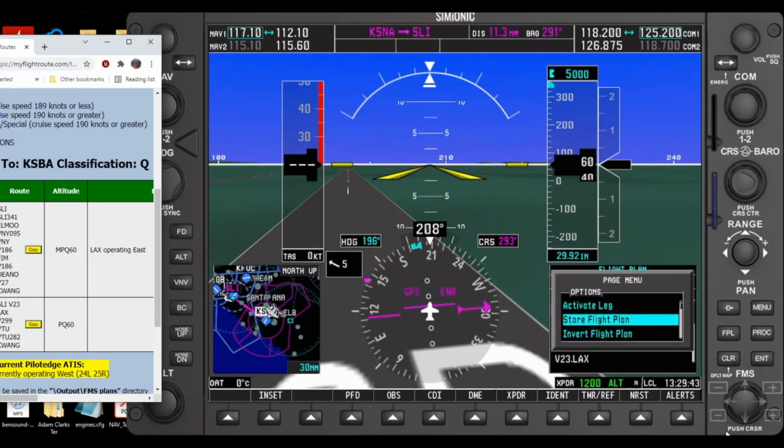There's a store flight plan, you can save that flight plan and, you know, recall it later. You can invert it, so it has other options you can look at. You can delete the entire flight plan. Load airway, we discussed that. Collapse airways, you can look it up in the manual. This is not a big feature that's going to be very useful for you, but if you're interested, you can look it up in the manual.